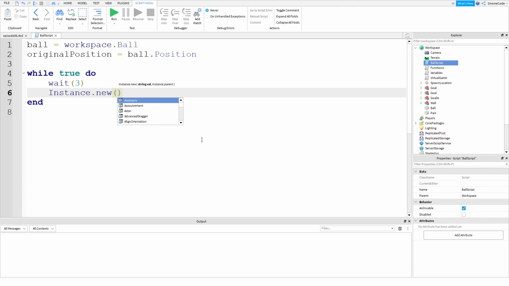So we want to add in a new part, okay? So it's being auto-suggested for us. We can press enter, it'll auto-complete, and we get part there with the quotation marks. So now we've created a part, but it doesn't really properly exist. I mean, we've created it, but we haven't placed it into the workspace or anything. We've kind of just created it in a void.